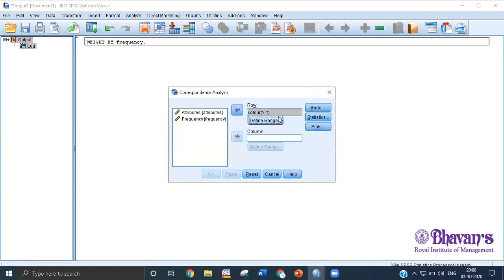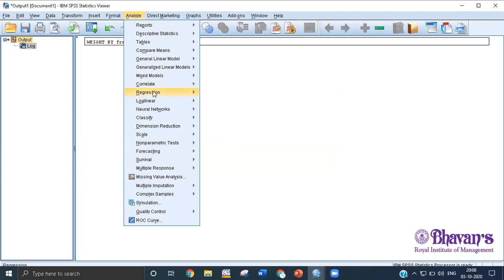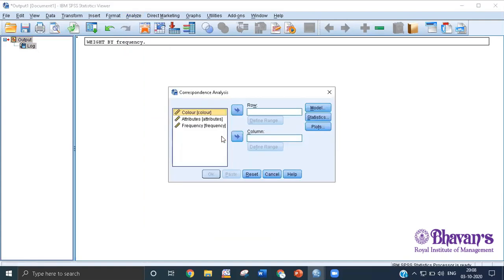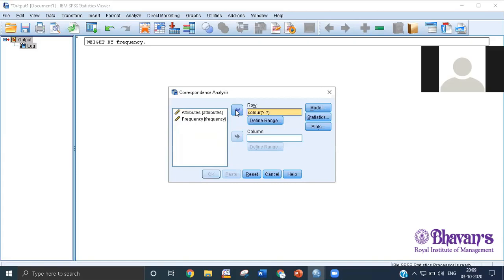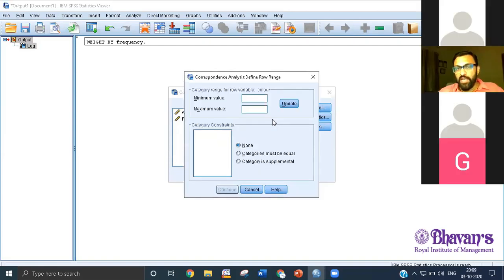I repeat, once again, from the starting: you go to analyze, come to dimension reduction, click on correspondence analysis. For row, you drag the color to the row. So 2 question marks will be there. That means they are asking for the minimum and maximum. Define the range, enter 1 for the minimum value and 6 for the maximum value. Click on update. So all the categories will be shown here.